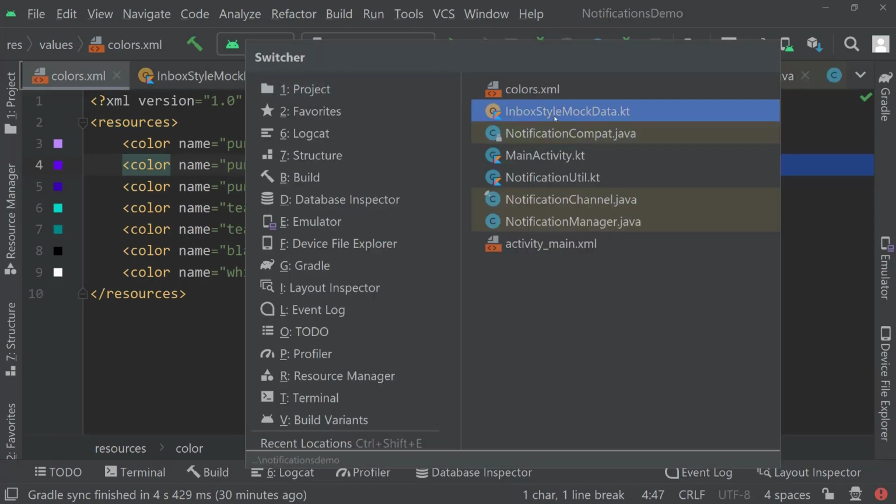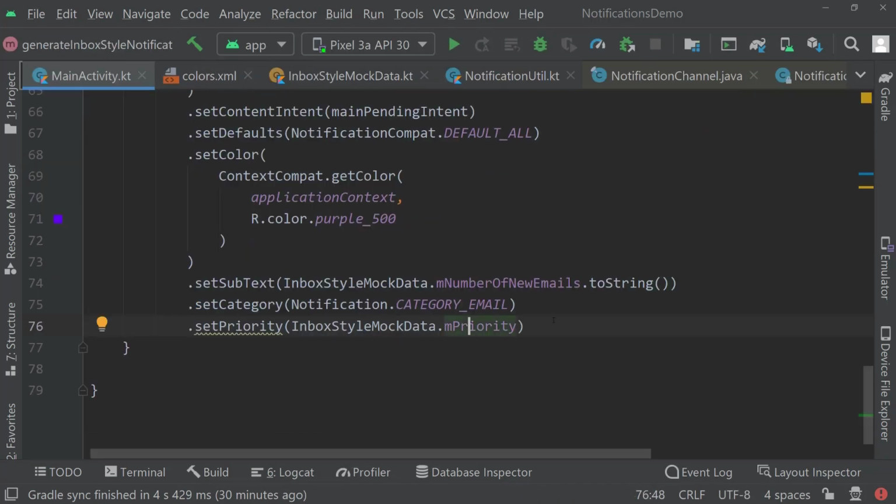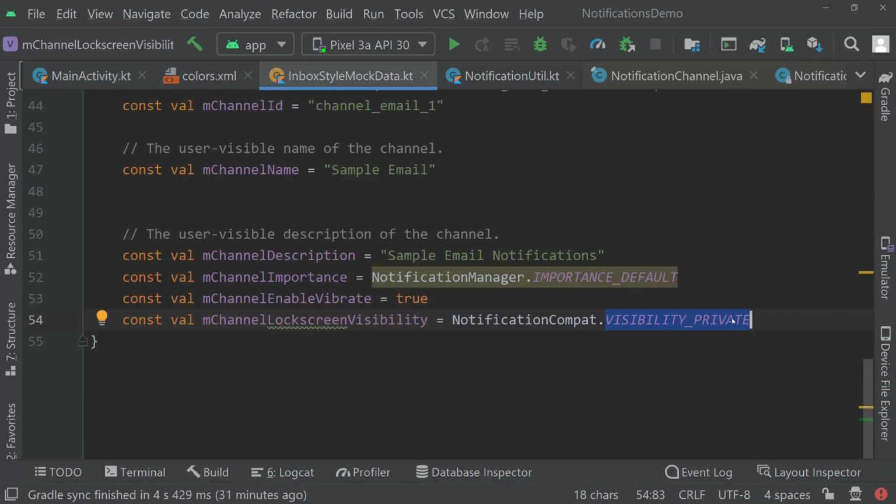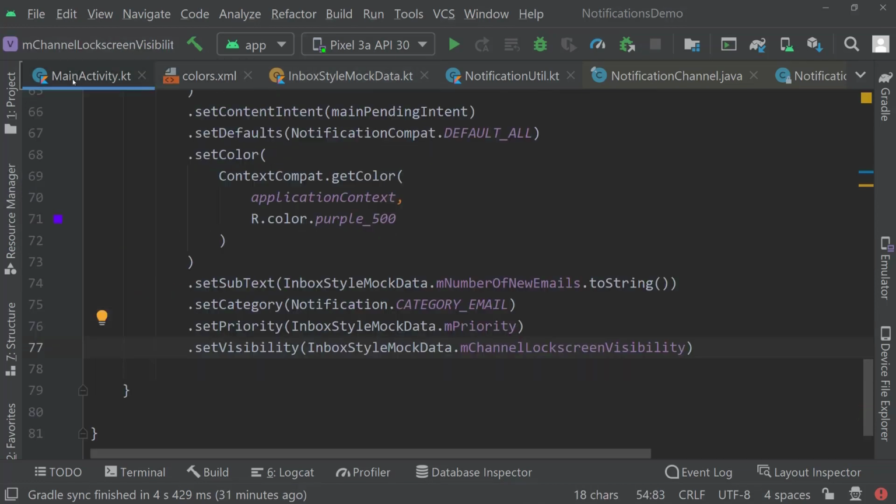I'm going to use the priority default of this notification. And let me get rid of all of these and go back to my main activity here. And I'm going to set the visibility here. So finally, the visibility will be mChannel lock screen visibility, which is what we set up here, visibility private. Okay, so this is going to be the lock screen visibility.